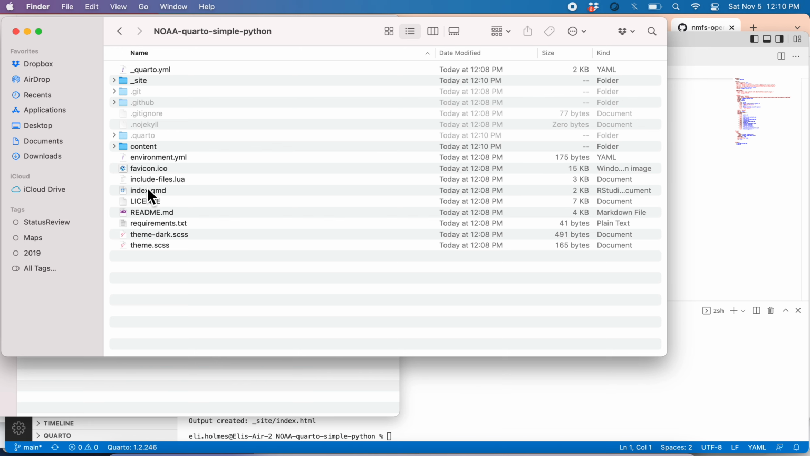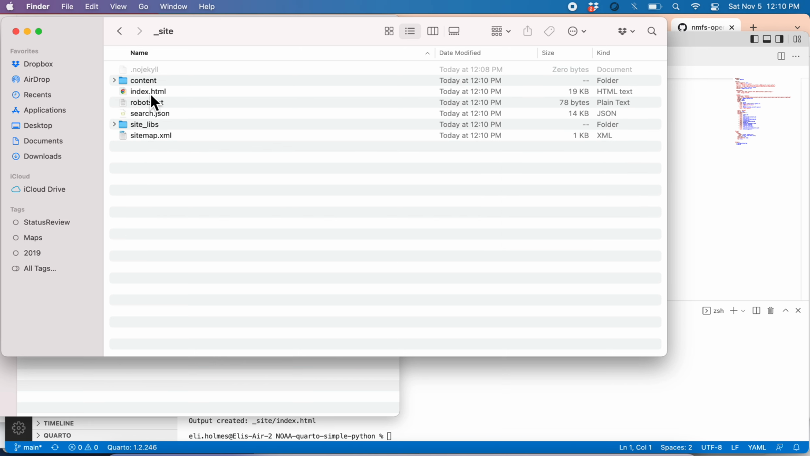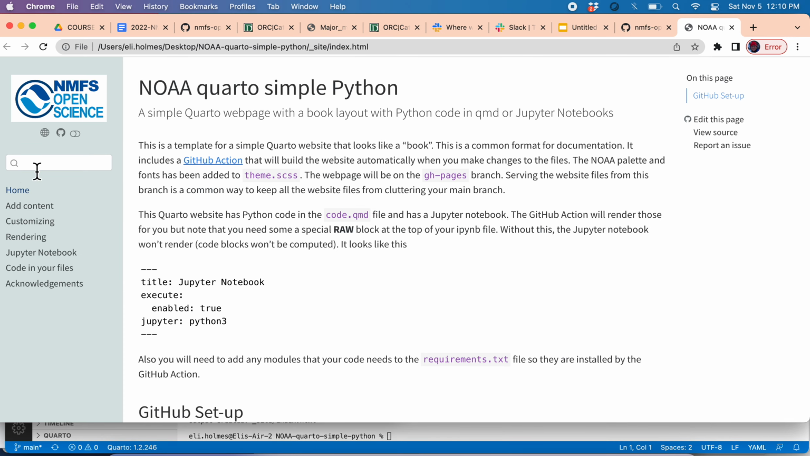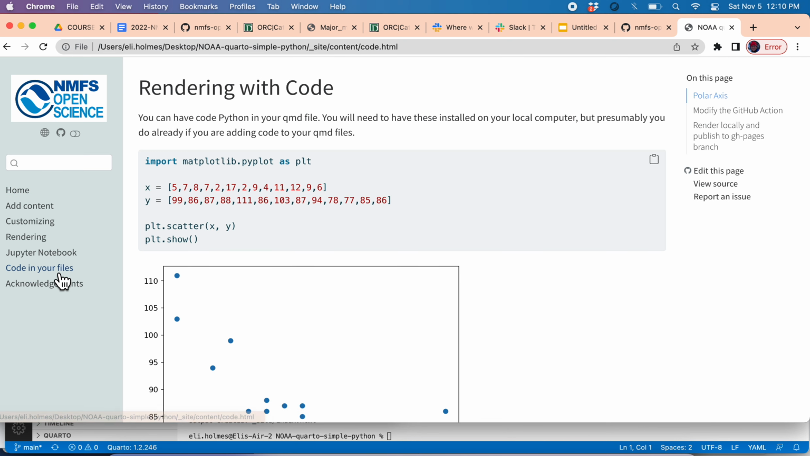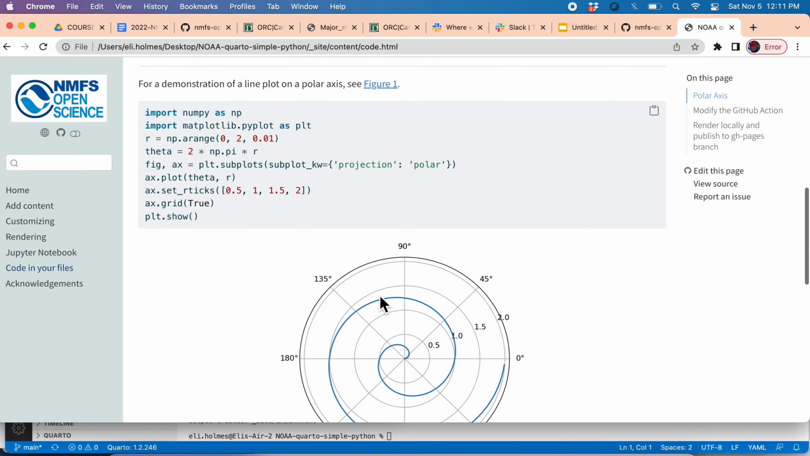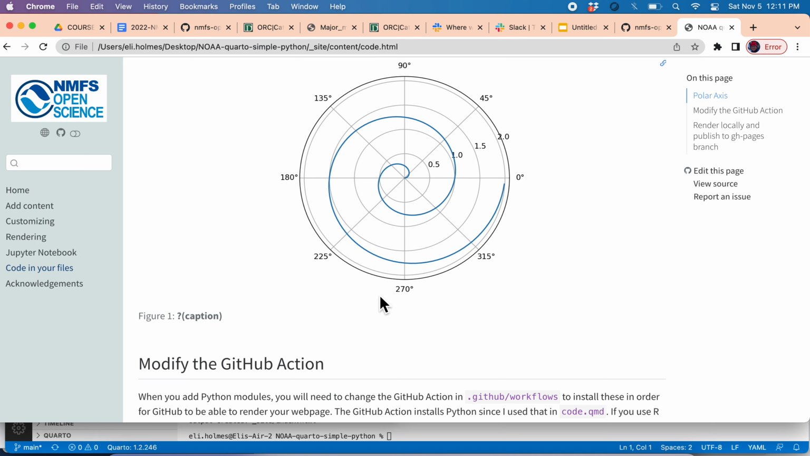and it's in the site, and I can open that up. And now you see this is what it created. And you can see it has that rendered Python code. Okay, hope that helps.